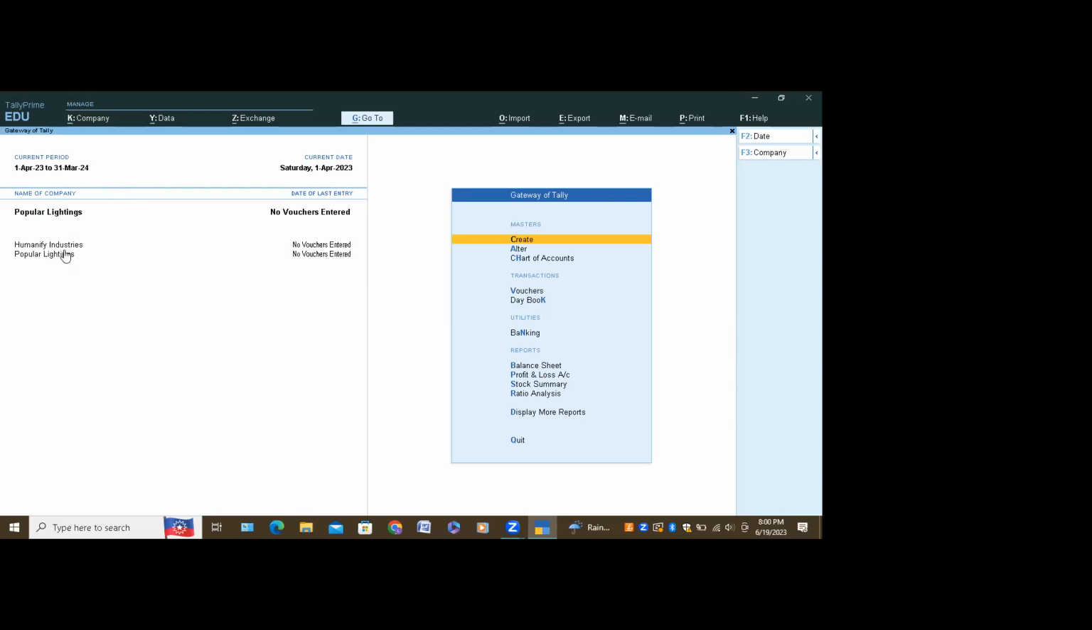Ma'am, what is the difference between voucher and journal? Where is journal here? It's not here, ma'am, I was just asking. Only vouchers will be there, because whatever journal entries you write in a book, you have to create all the journal entries in the vouchers only in Tally. For each and every entry, you have different types of vouchers.